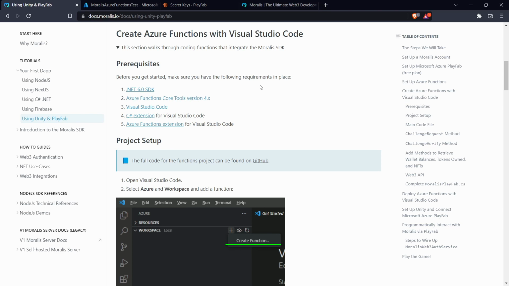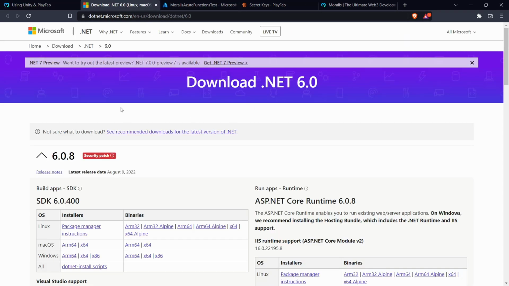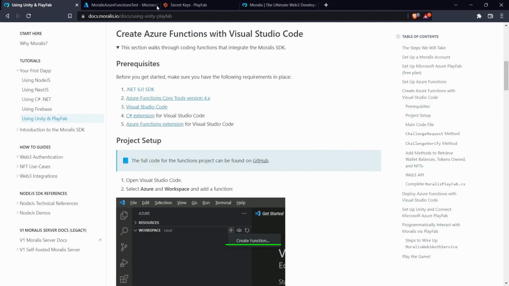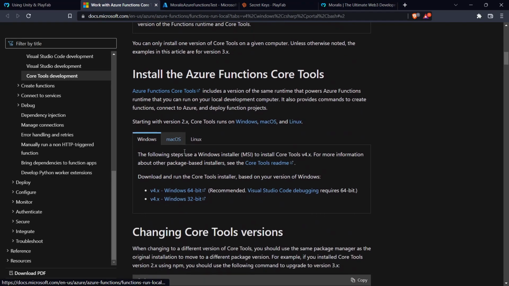All right, so now that we have Azure Functions configured, we need to create some coding using the Moralis .NET SDK, and we're going to do that through Visual Studio Code. But first, we need to have some prerequisites installed. So first of all, we need to have the .NET SDK, and you can download this one right here. Okay, download this one, install it, and then also we need to have the Azure Functions Core Tools. So you can install it from here.